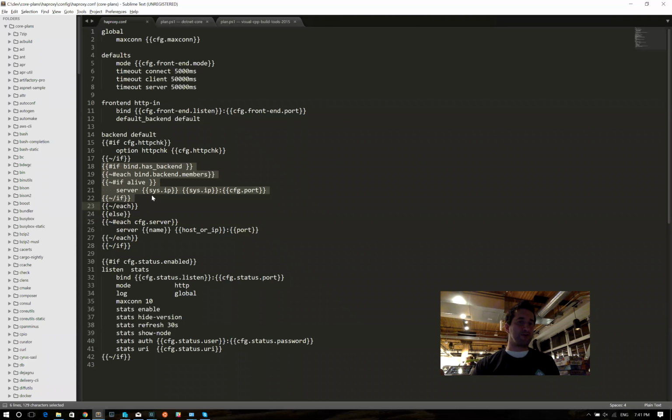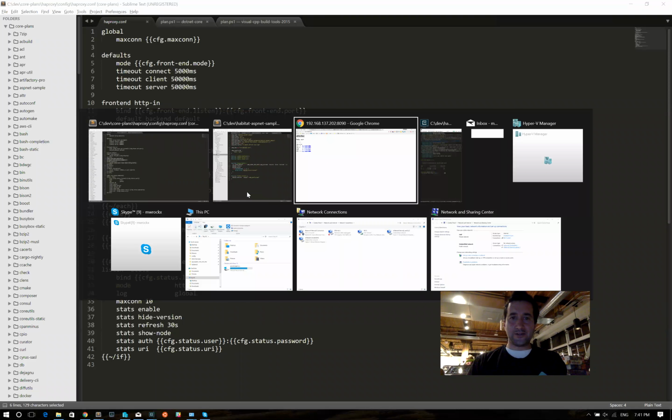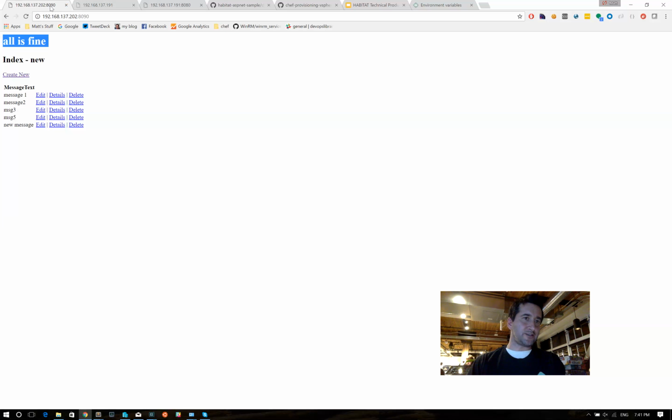So if alive will only include actually members within the ring that are gossiping information about themselves actively. So for each of those members, it's going to pull their IP address and the port that they're running on. And if you remember, we get the IP address for free in this sys namespace, and the port was one of the configuration settings that I exported in my ASP.NET application. So now, instead of going individually under port 8090, I can go, so this is the actual IP address of HA proxy. HA proxy is listening off of port 8080, and I would expect this to come back successfully.